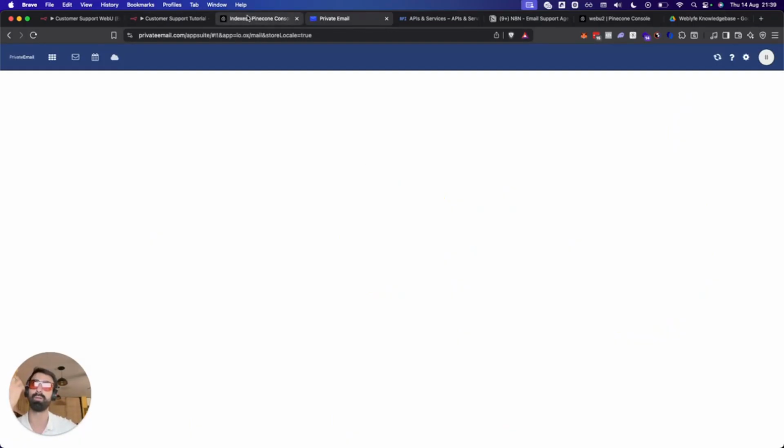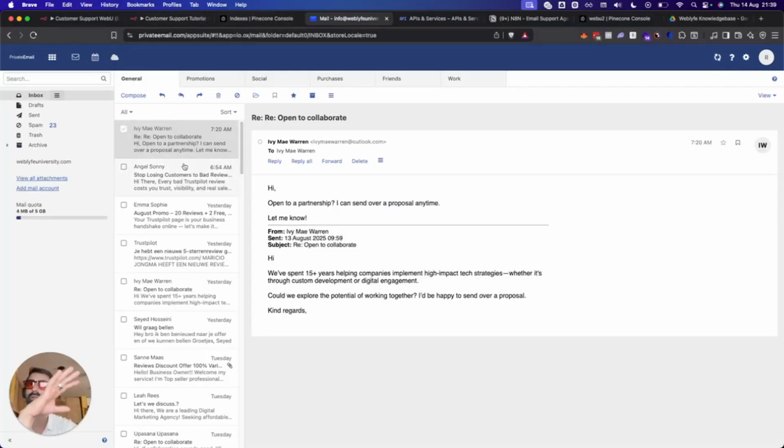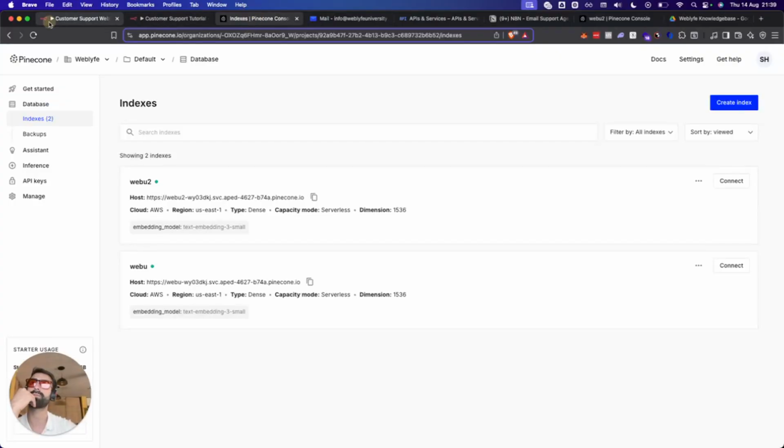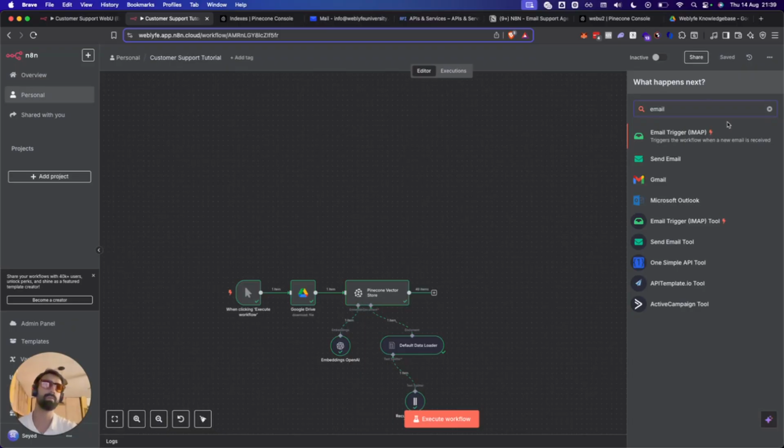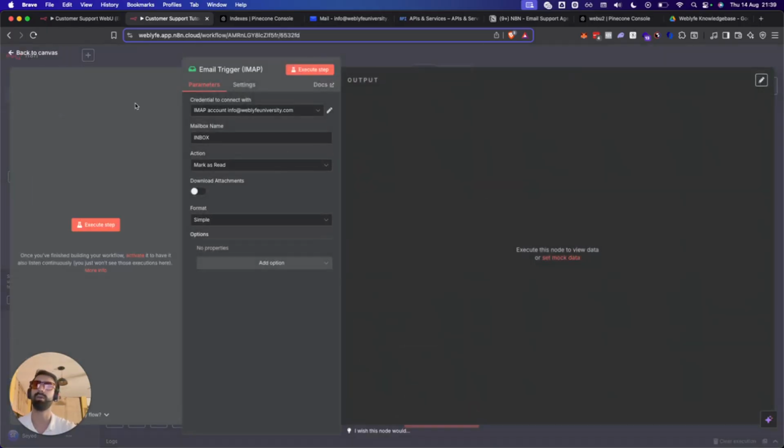I have an email ID and a password for this, and there's some other settings that you need to set up. But to be able to use email that is not like Gmail or something like this, simply go in here, type in email, and you see here email trigger IMAP, which is an instant trigger, triggers the workflow when a new email is received. You here see also the tool, but we're just using this, and this is going to allow us to see new incoming emails.